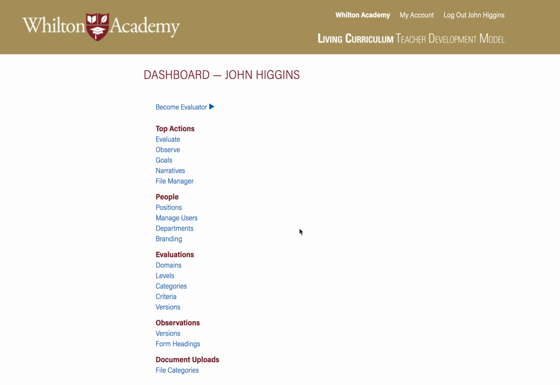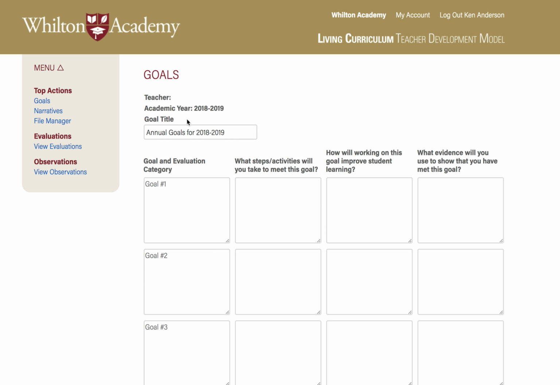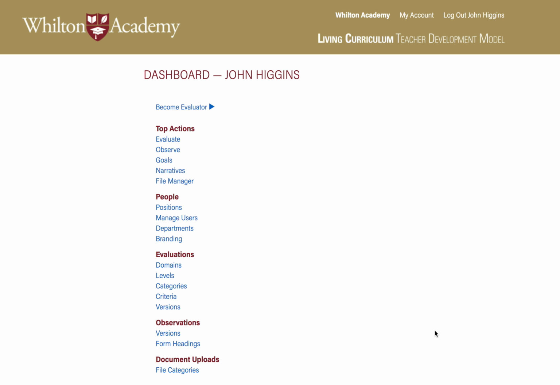Besides observations, there's another form of input, and that's directly from the teachers themselves. There are 3 ways they can do that. The first one is to allow them to enter goals. This will at least give you a sense of where you think that they are going. And by the way, if you recall, you can change each of these headings.